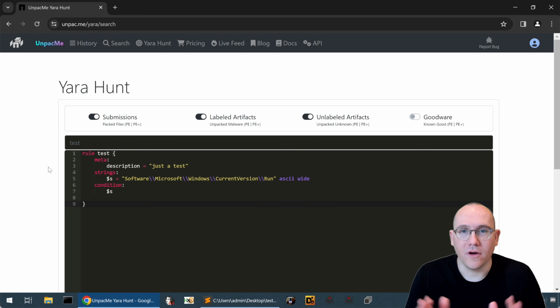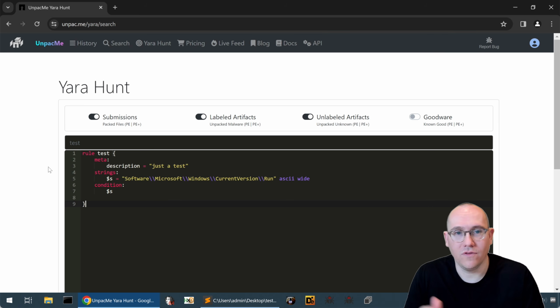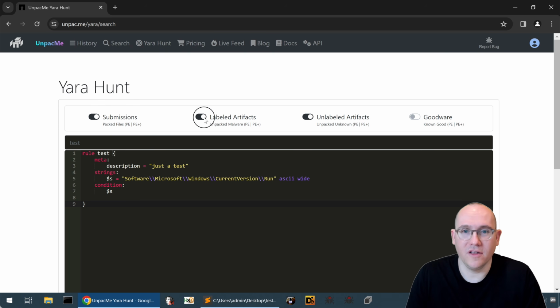So at the top of UnpacMe here, we have a bunch of different sample repositories that you can select when hunting. In a future tutorial, I'm going to talk more about why you might want to target your rule for specific repositories. But in this case, I'm just going to select submissions, and I'm going to turn off labeled artifacts and unlabeled artifacts, and I'm also going to select Goodware. Goodware is a repository of known non-malicious or benign files, which is useful for testing your YARA rule if you're going to deploy it in the wild.